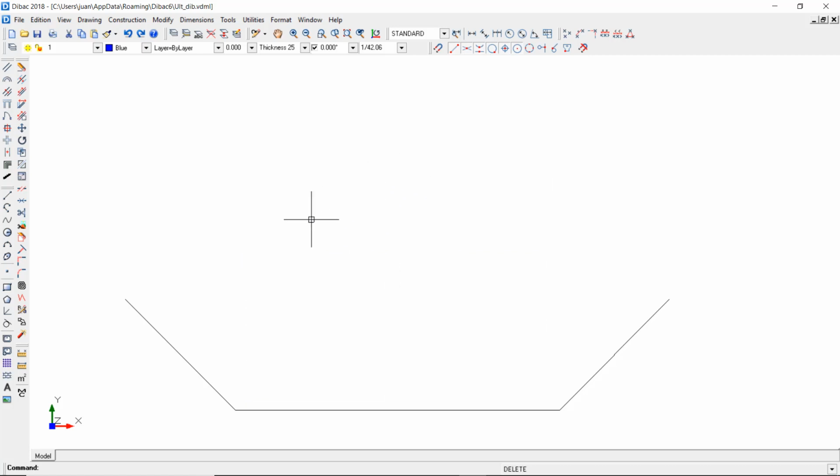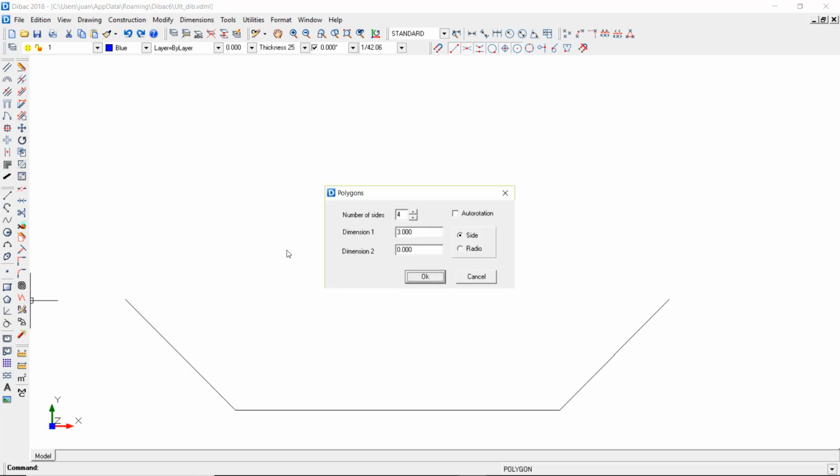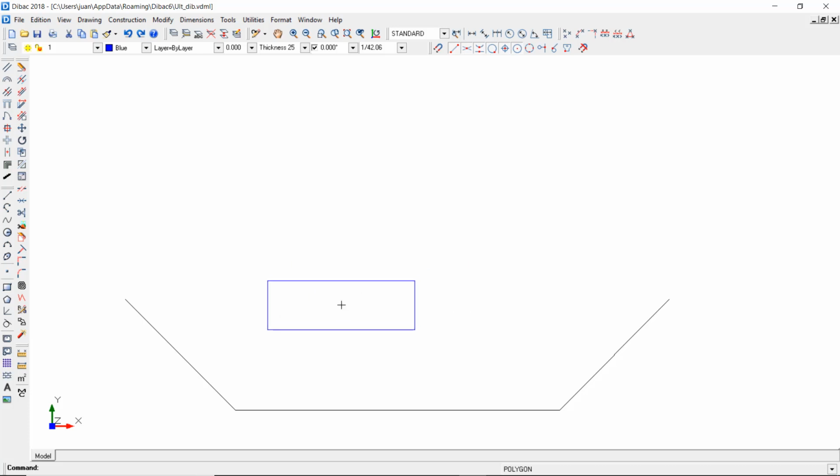Let's open the dialog box again. This time I'm going to create a rectangle and enable the auto-rotation. This way the polygon will change its position with respect to the direction of the segment. I just need to hover the insertion point of the polygon over the line and it will rotate automatically.